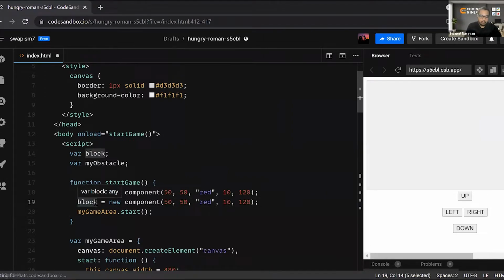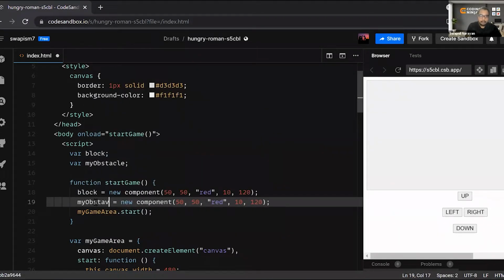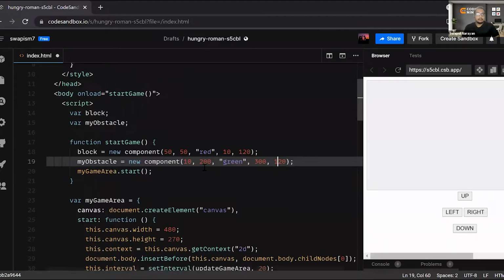So instead of block over here, my obstacle. Fine. And let's say I want to make the obstacle green. Okay, let's make it 10 and let's say 200. And over here, let's make the x as 300 and the y as 120. Fine. Save it and let's see.